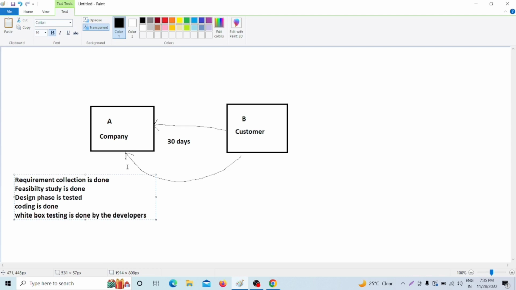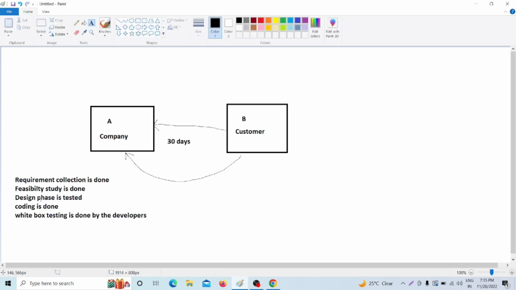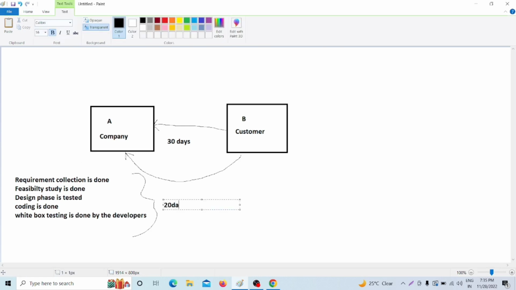So requirement collection is done, feasibility study is done, design phase is tested, coding is done, white box testing is done by the developers. So everything is done. Now, to do all of these things, let's say the developer has used 20 days. So it will take 20 days to complete all of these things.